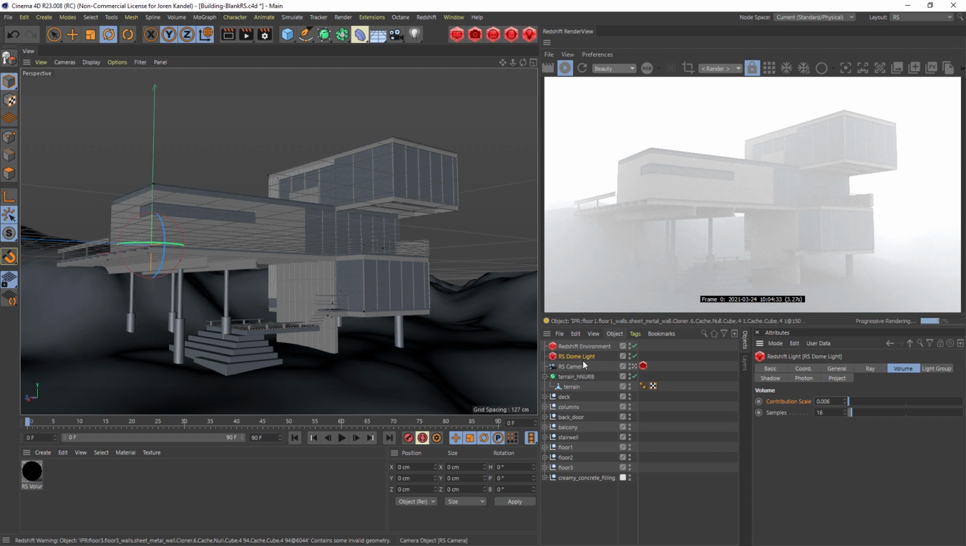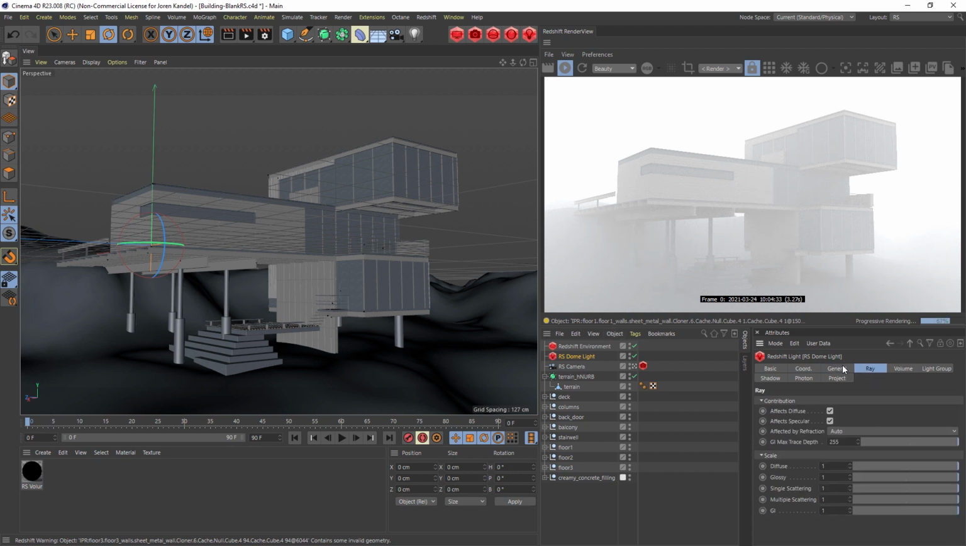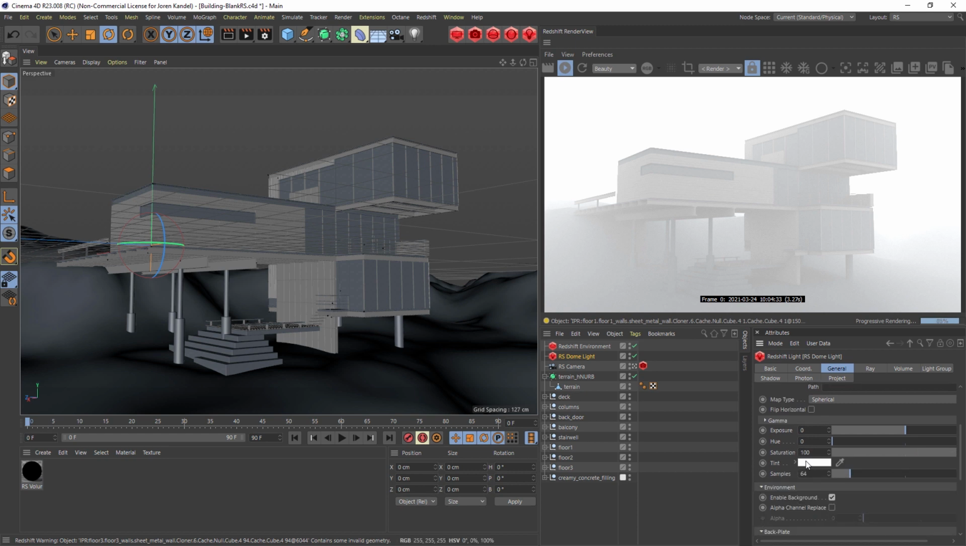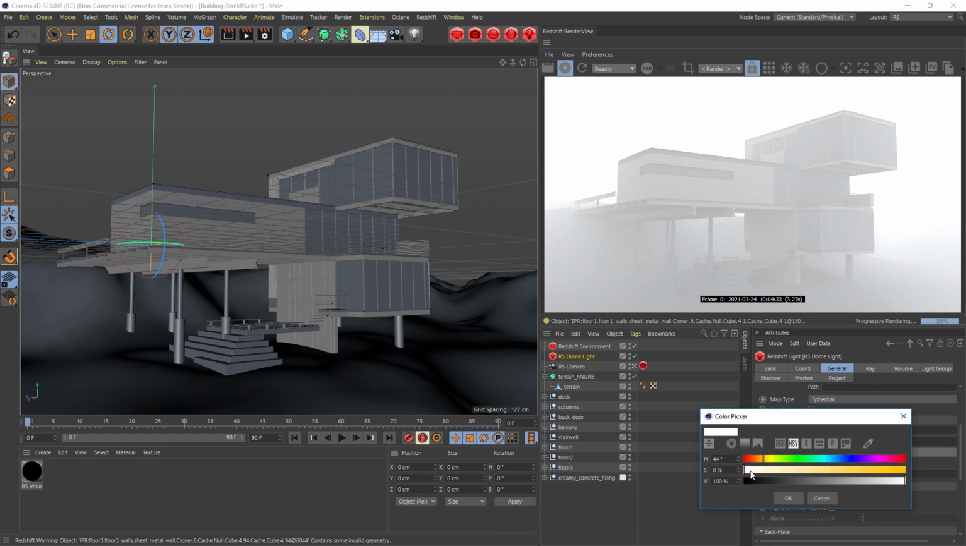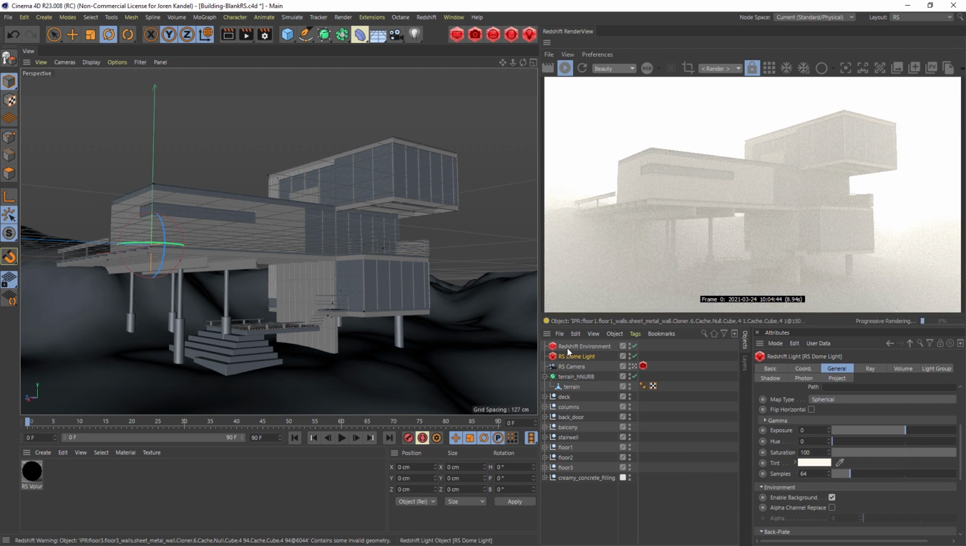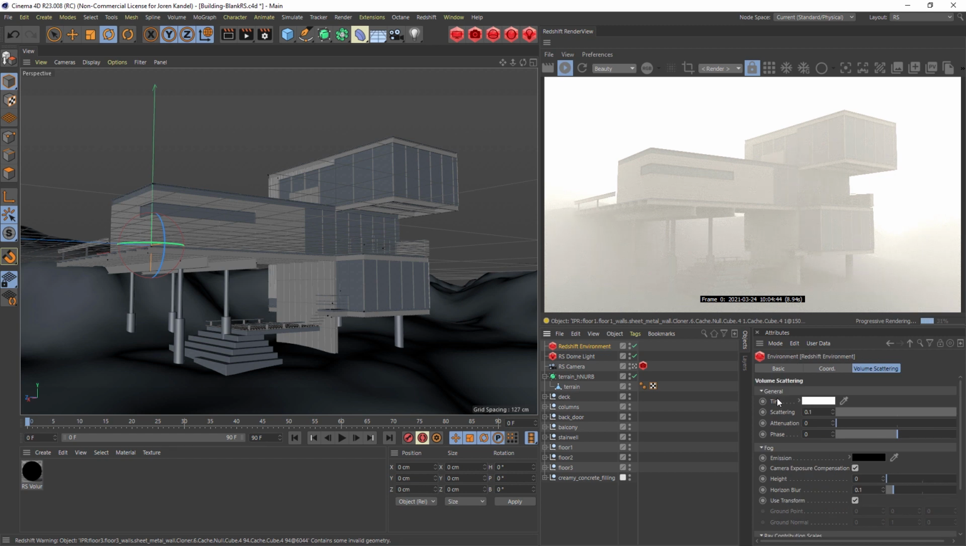To change the settings of the fog, if you want to change the tint, you can do that in your dome light if we wanted to make this a little bit of a yellow tint. But the rest of the fog settings are going to be in the Redshift environment. You can also tint the fog here. A couple of the important things are attenuation and phase, so you can play around with these. Phase is going to bring the fog forward and closer to the camera, or it's going to push the fog further back and reveal more of the scene. So we're going to have it something like this.